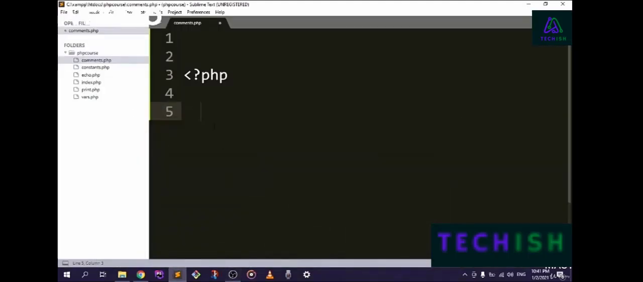So in this one I'm going to show you what basically comments are. A comment is just a line or a couple of lines that's not executed by the PHP. When your interpreter comes in and executes your script, it will not execute the commented lines. So I basically use lines.